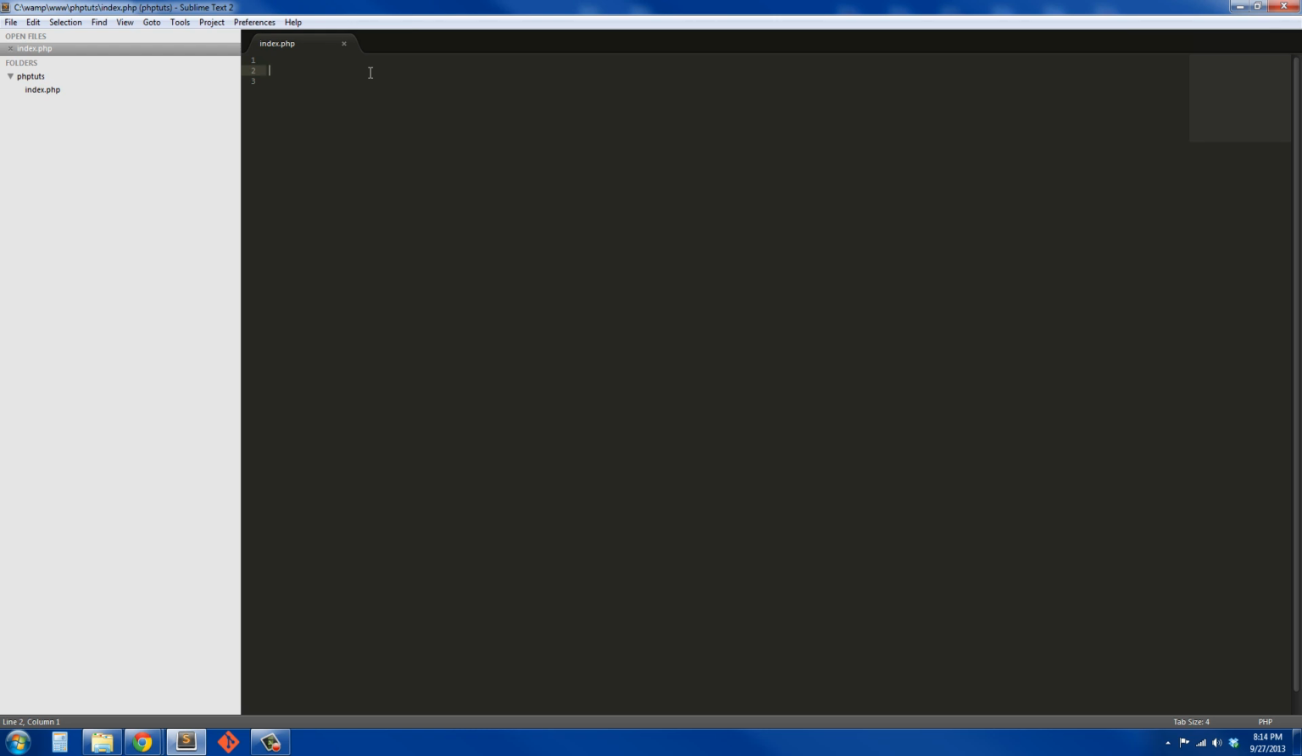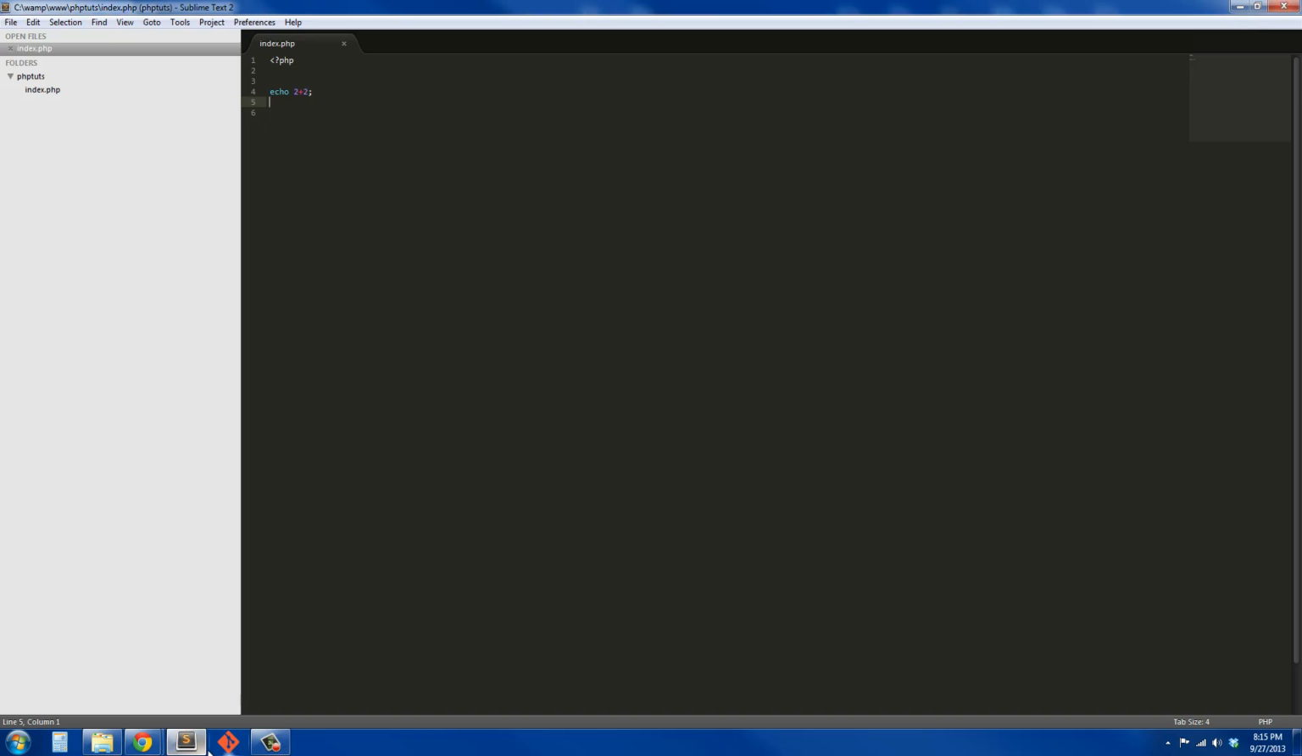When I'm talking about operators, I'm talking about the plus sign. So if we add two numbers, 2 plus 2, we could open PHP and echo 2 plus 2. Save that, go back out and refresh, and we get 4. So we can do math.